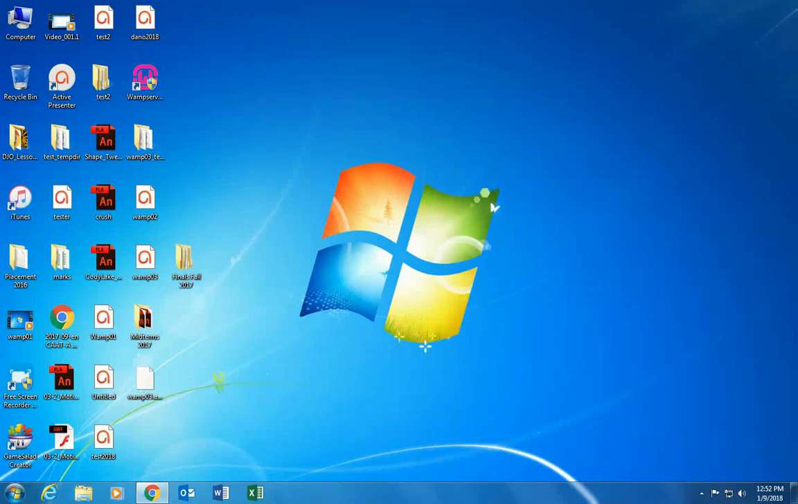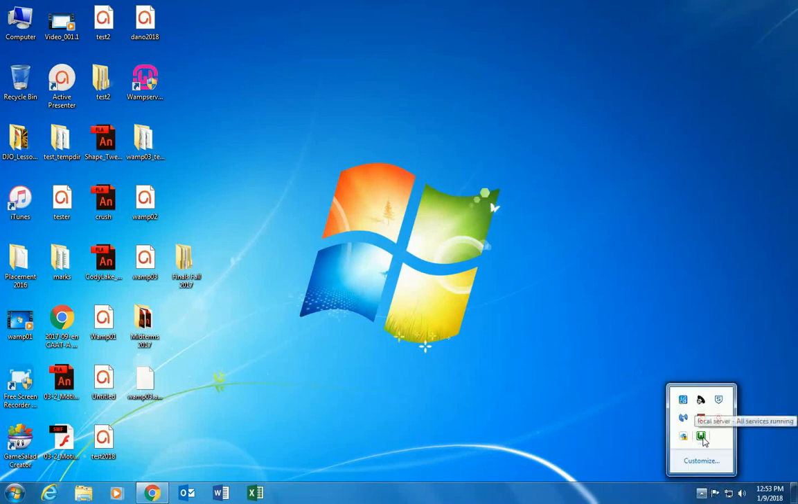Okay, just the simplest way to work with the WAMP server software. I'm just going to launch it here. Click yes to accept that. And it should appear down here in your taskbar. If you don't see it, just click on this little arrow and it's the green W.